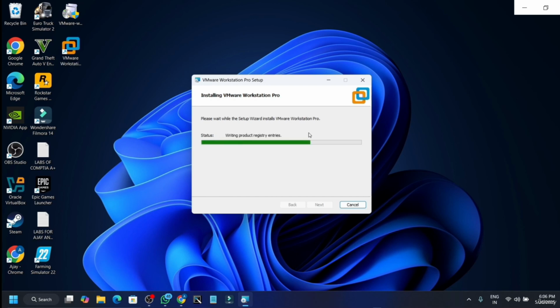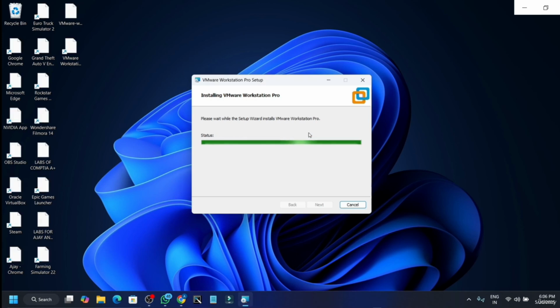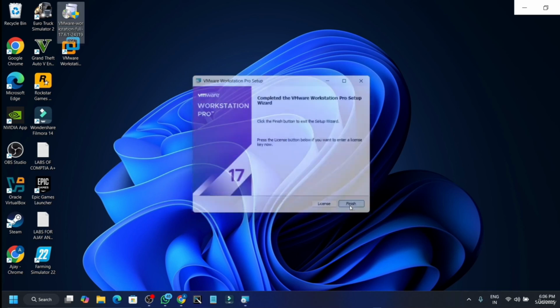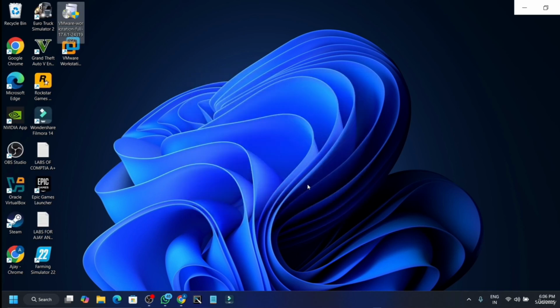Now it is getting installed. Once it is done, we need to click on finish. Now it's getting done. Okay, now let's finish it and open the VMware.